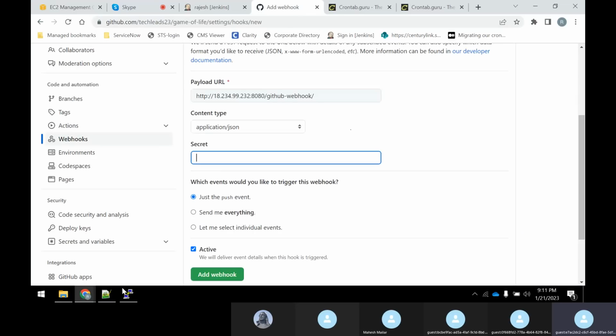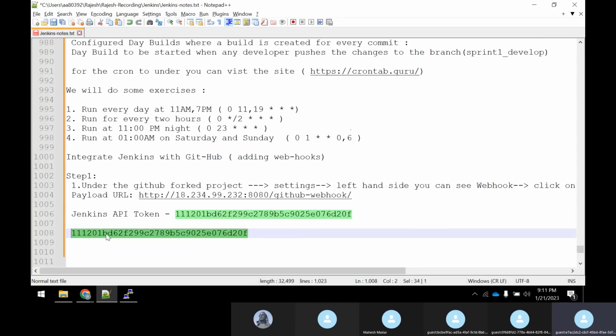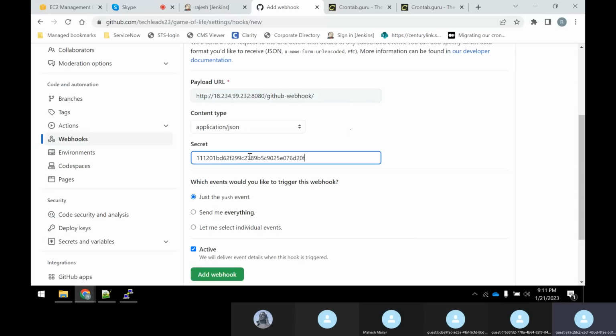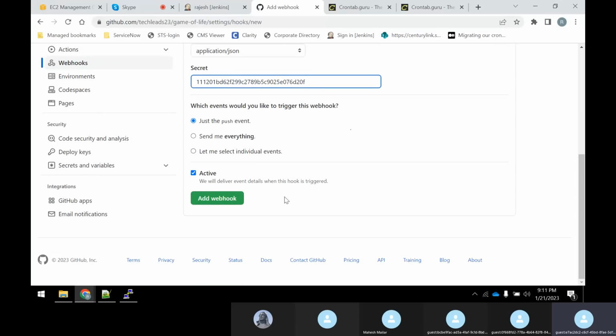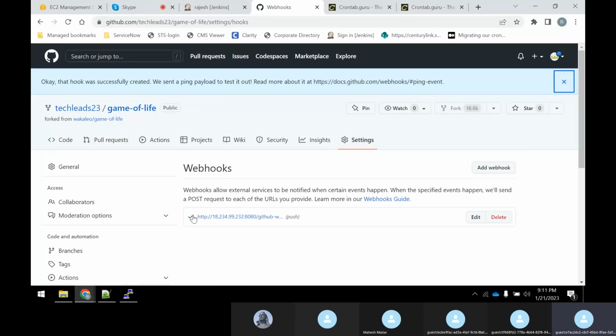Give this token here. The token you have copied, you need to give as a secret here. Copy it actually, and then you do add webhook. Once you add a webhook, you could see that there's a green mark. See, it is success. It means that you have added the webhook here into your GitHub project.